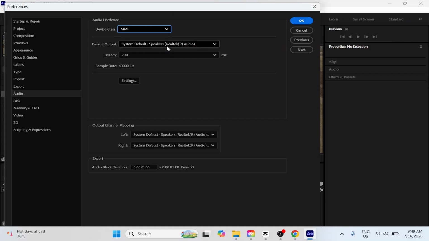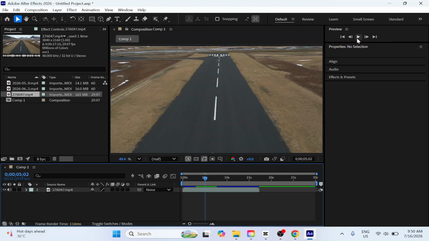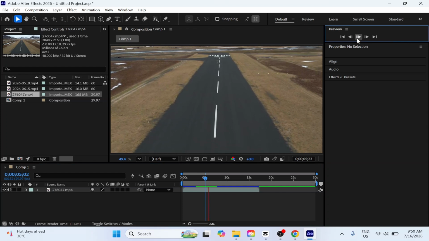Now come over to the output and click on the drop-down arrow. Now what you need to do is try using a different output device. So if it's currently set to your speakers, you can go and change this to any of the other options available. Once you've done this, just go and press OK to save the changes. Now once again, try playing your video and check if that solves the issue.